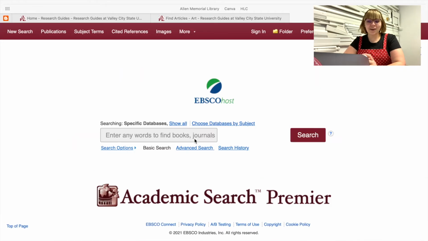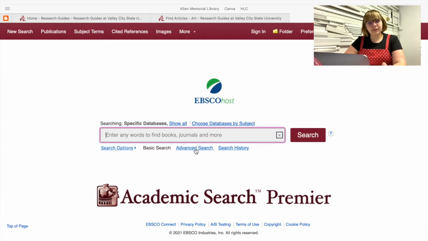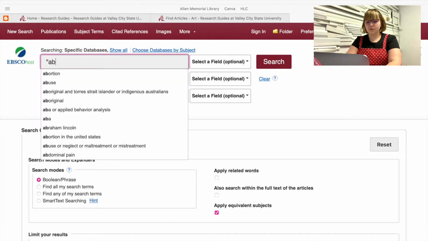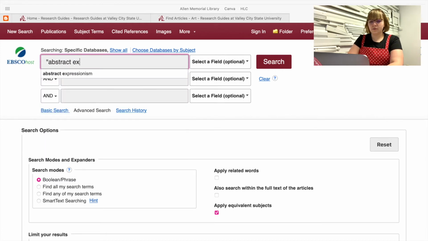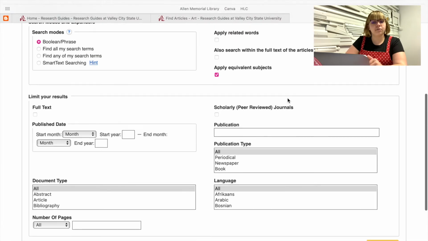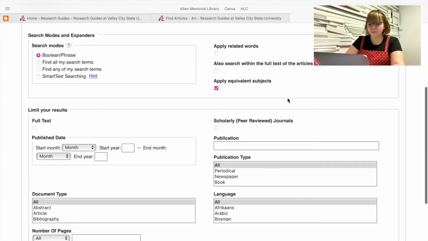And just like with the catalog, we are going to want to go to that advanced search. So I'm going to put in abstract expressionism. Again, in quotation marks like we did in the catalog. And then before we hit search, I want to scroll down here, and this way we can narrow down our search so we won't be getting too many.